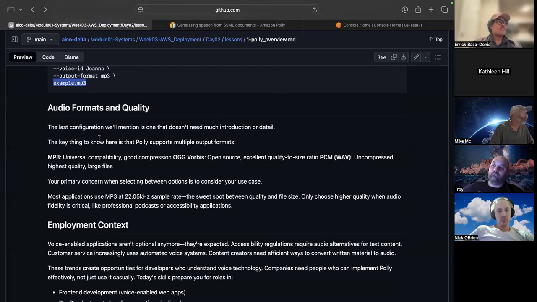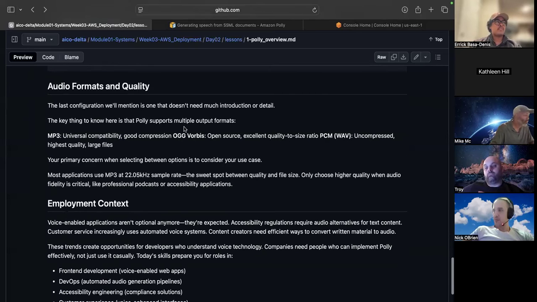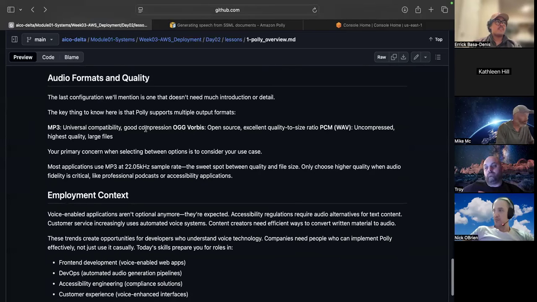Audio formats and quality. The last configuration we'll mention is one that doesn't need much introduction or detail. The key thing to know here is that Polly supports multiple output formats: MP3, OGG Vorbis, which I've never actually heard or used before, and WAV files. So MP3 is universal compatibility, good compression. OGG Vorbis is open source, excellent quality to size ratio, and WAV files are uncompressed, highest quality, but they're very large files.